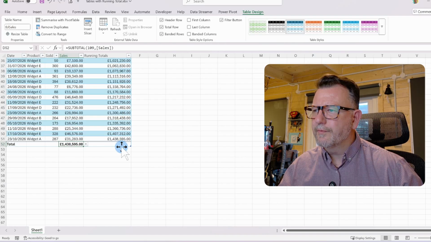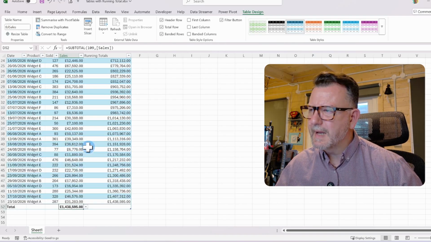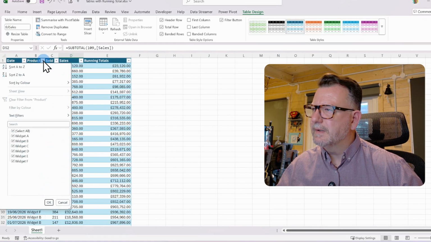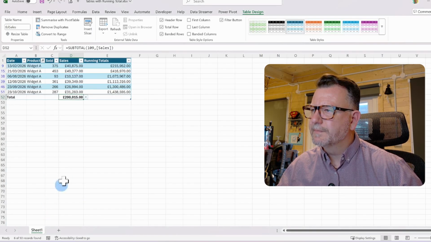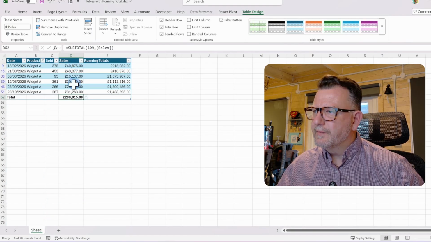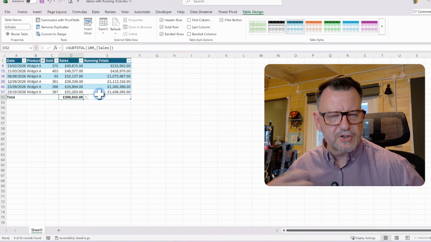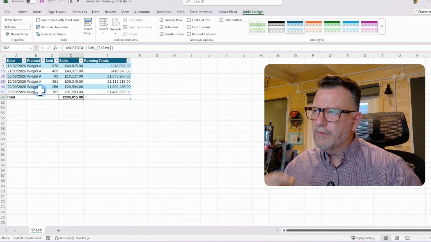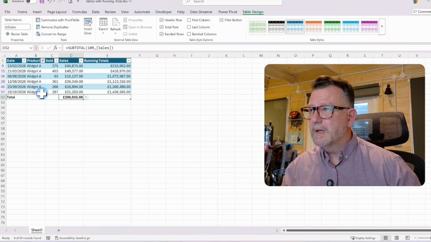143859. So that's the running total. Now, where this particularly falls down is if I filter on, say, a product, widget A, you can see that I've got 200,000. That's the total for my widget A sales, but I've still got the total running total for the whole of the table, which I don't want. I want a running total by widget. So let's look at how we do that within an Excel table.